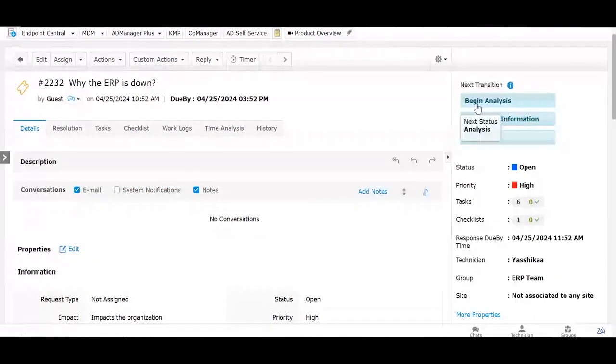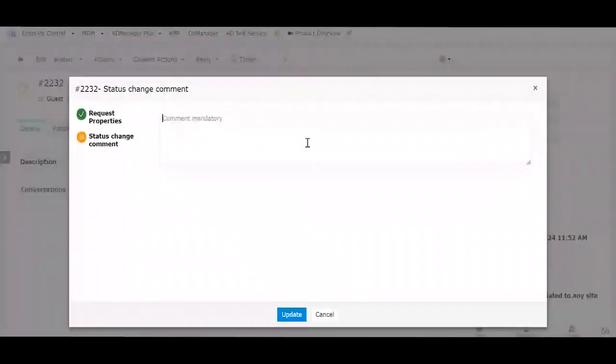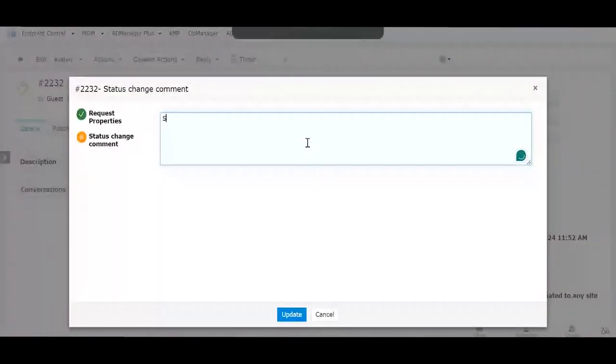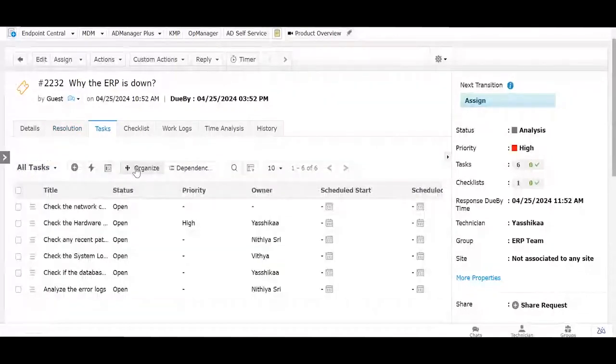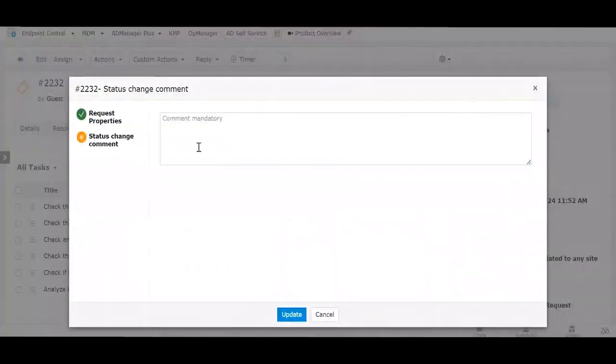I'll click on begin analysis. I'll provide the comment and update it. Again, I have to assign the task. I've already assigned the task for this template. Or if you want to add the task instantly, you can click on this option, which will add the task instantly to the specific incident request. Once that is done, we'll go with the next transition.